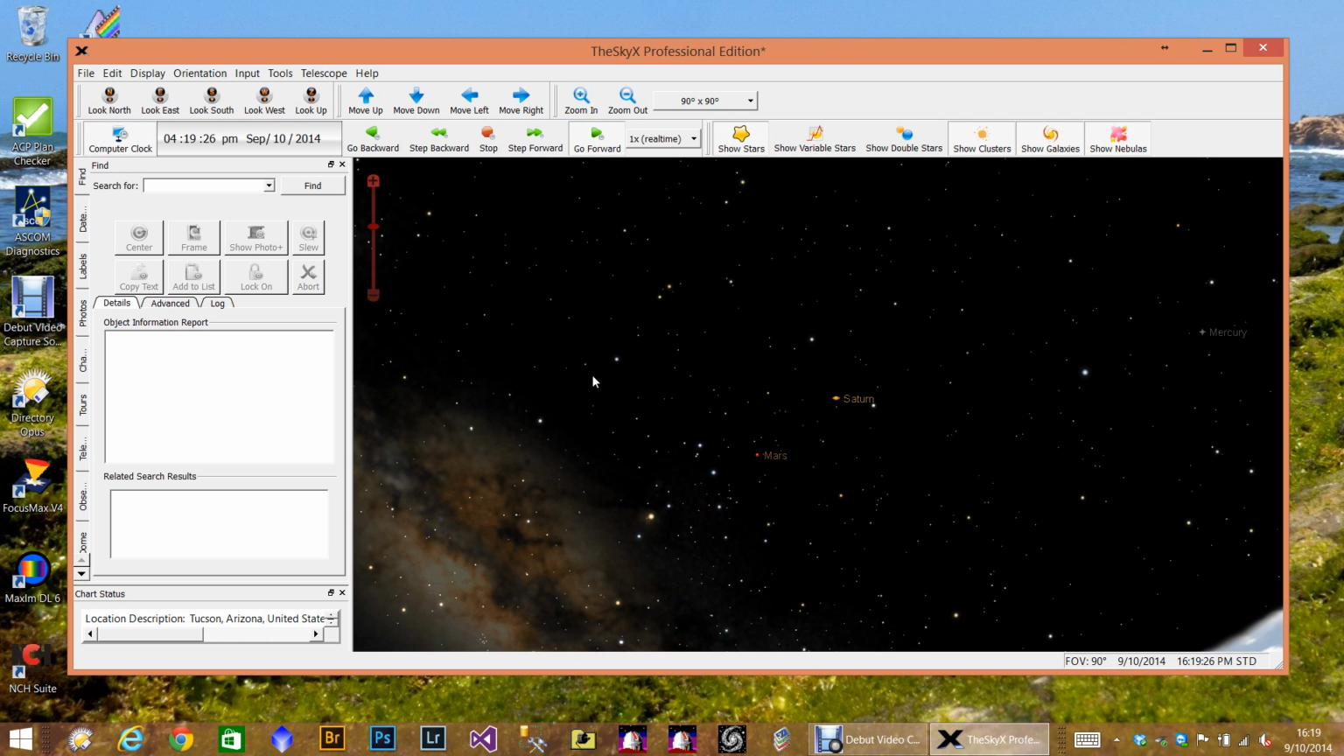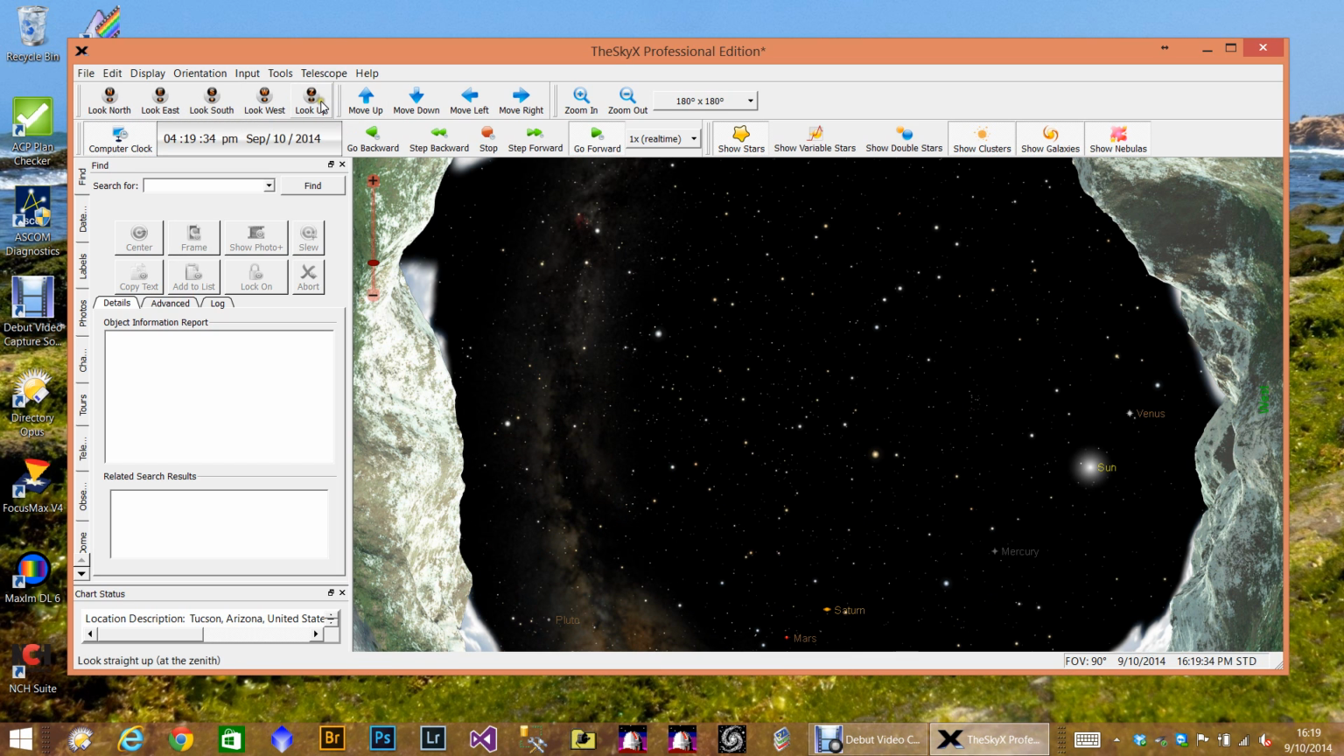So the first thing I will also do is change this position. Now these are the positions, you know, look north, east, west. I always like to just look up. And that gives me a general view of the entire sky, which when you're doing remote imaging, is generally the best way to keep it. And I'll tell you why in a little bit. So this is a little bit bare.